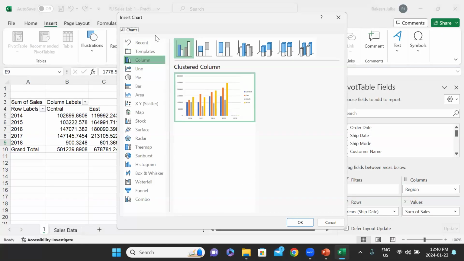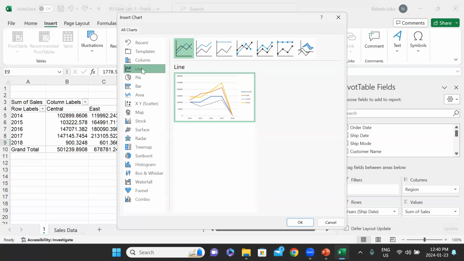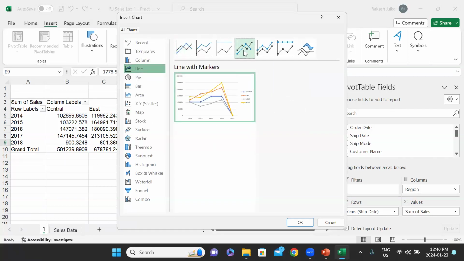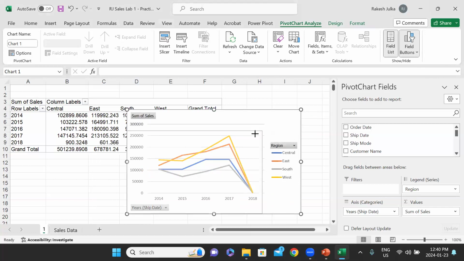So under the recommended, so all charts are here, line. Click on the line, then you will be able to see this line diagram. All these kinds of line diagrams are available, right? So this is the line diagram that we have. So click any one that you want, and after then click OK. Let's see, you will find this kind of data. You can reduce it.